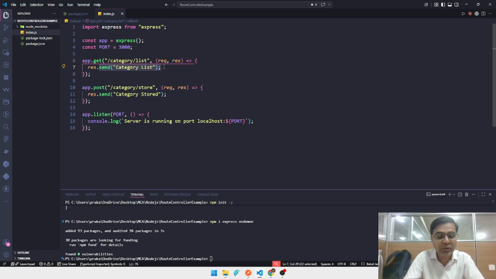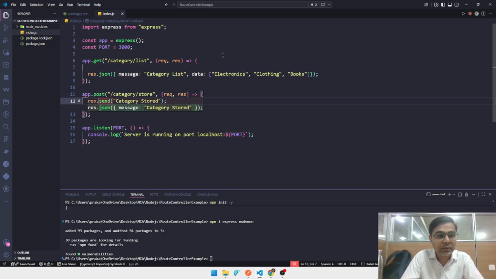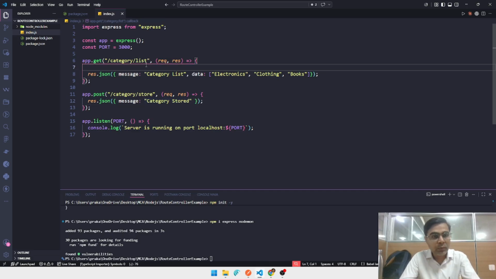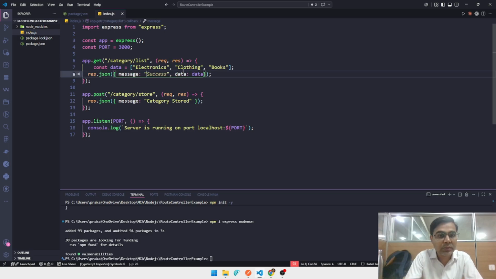I want a response in JSON type. So I just write res.json for the category list, and I use the data, that is a list of categories, in this way. Or I can say I made up the JSON response. Once it is stored, it writes something like successfully stored. If I want to make the data dynamic, I use const data equals this, and here I am supposed to use the data. Now here I write that this is success and the data will be shown.